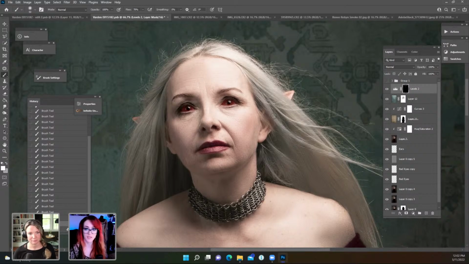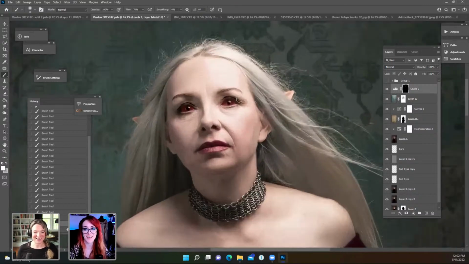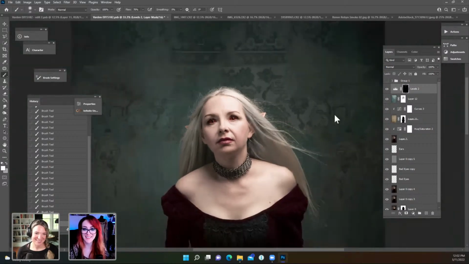The makeup artist who did the makeup on this is probably like, stop making her eyes so dark. I know. Sorry. I'm sorry. And she did such a good job too.